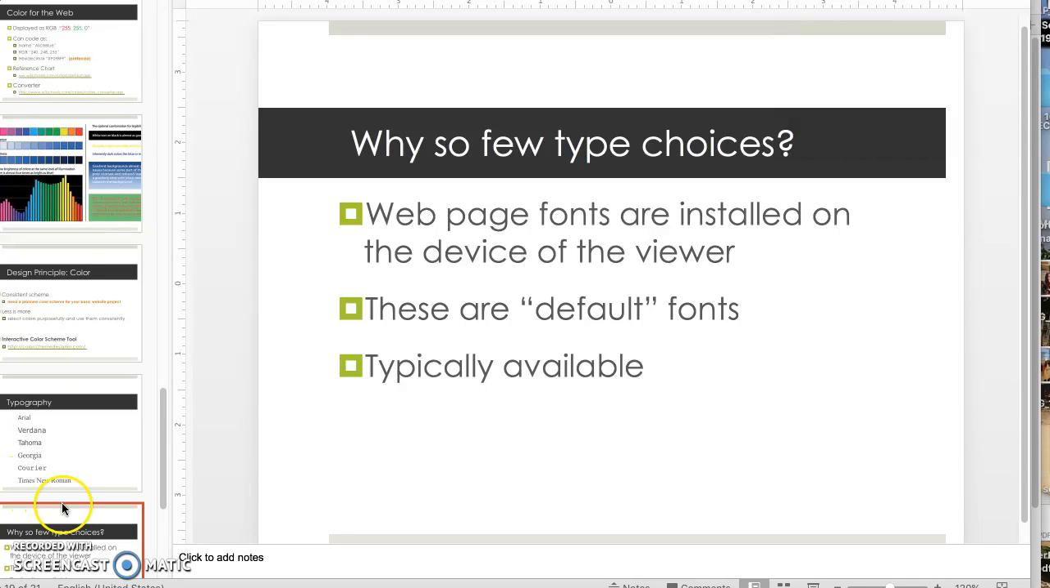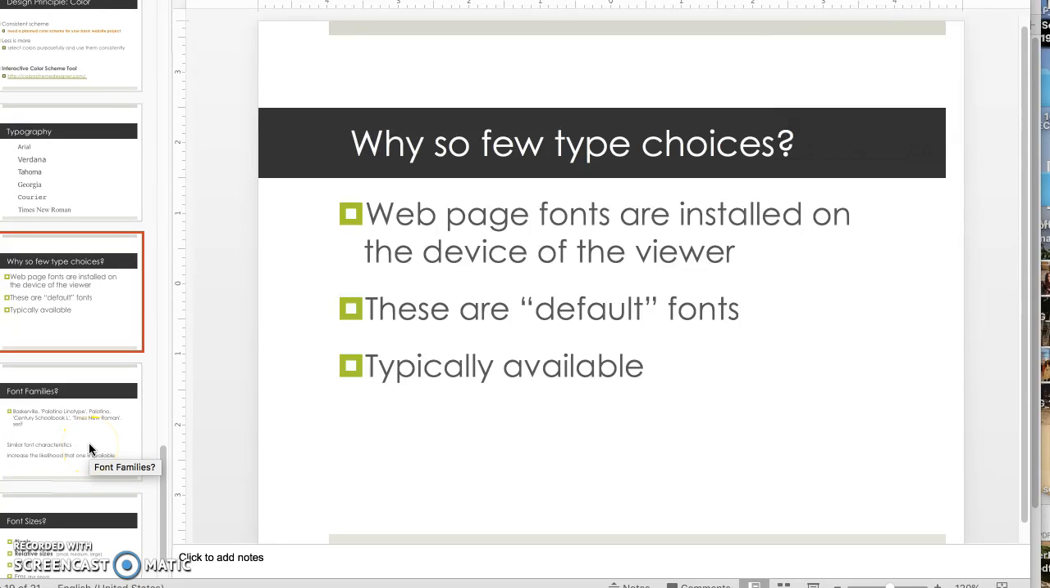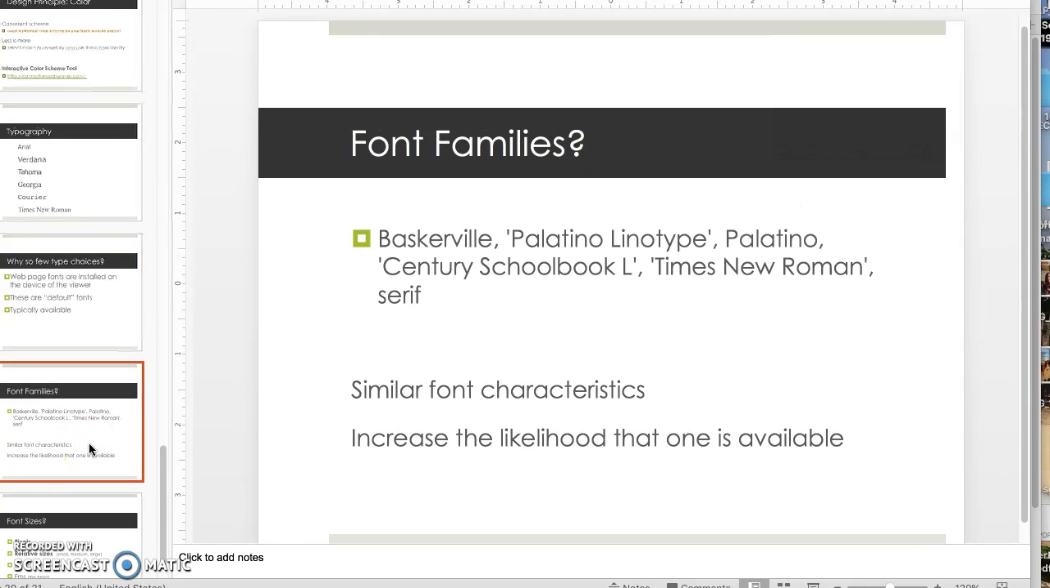The other thing that you are really likely to notice, and we noticed it last Wednesday and on Monday when we were working with defining CSS, is this concept of font families.